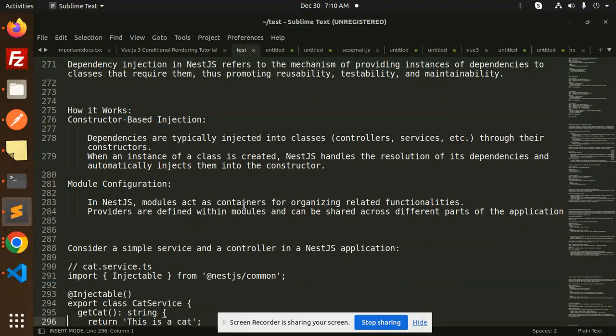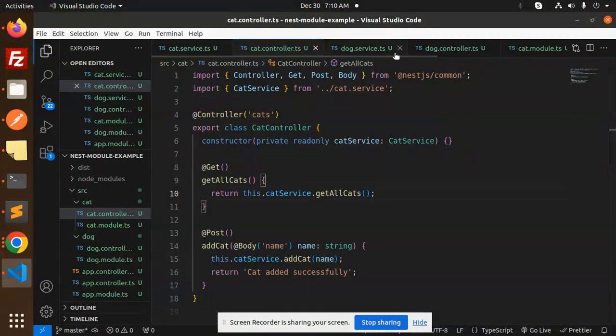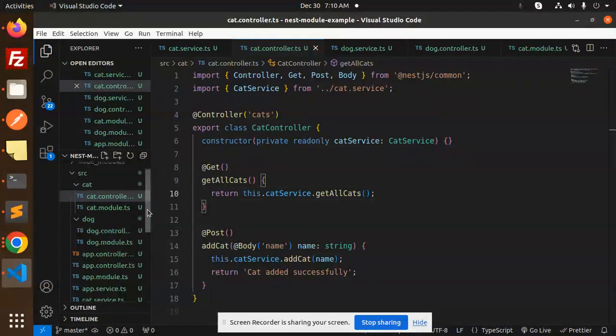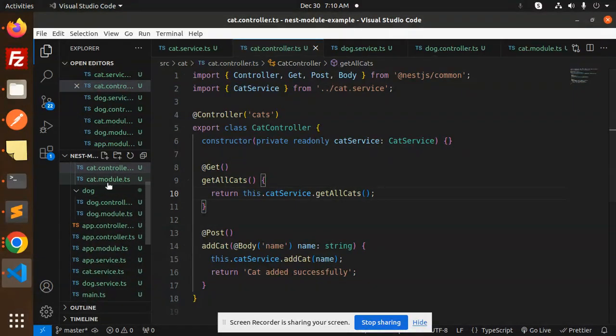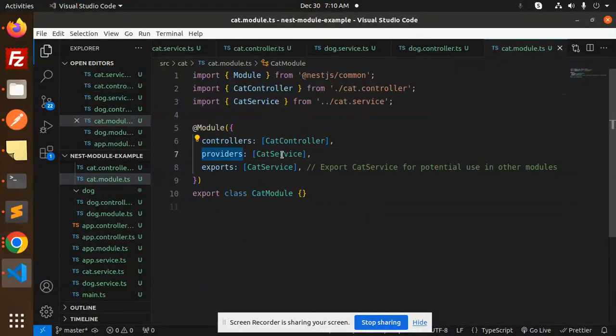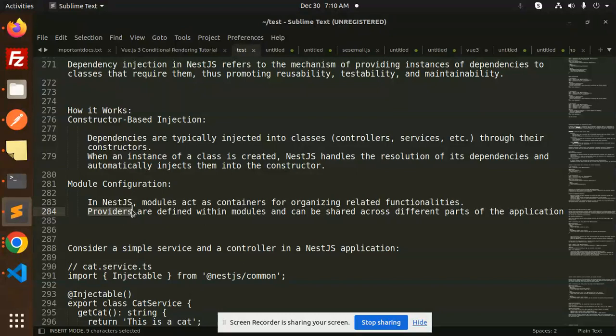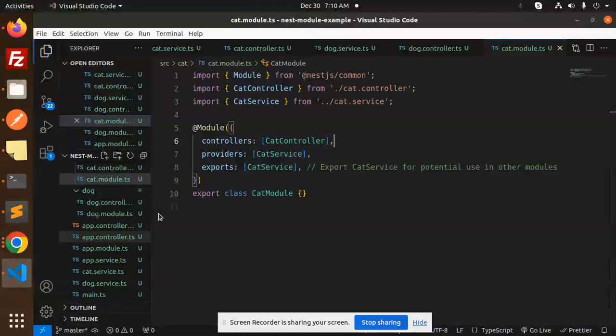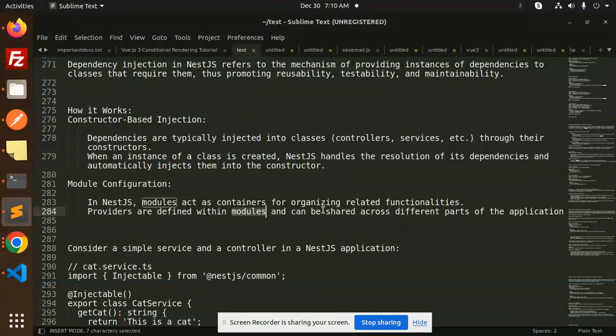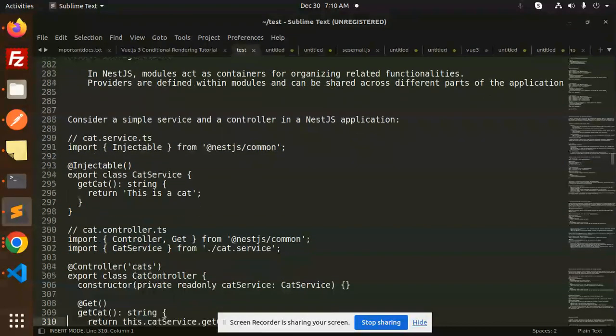Module configuration. In NestJS, a module acts as a container for organizing related functionalities. Providers are defined within the modules and can be shared. You can see that modules act as a container, so providers are defined within the modules. If I go and check over here, where we have the app module, here you can see the providers are added, right? Providers are defined within the modules, so it is defined in the modules that we have, a cat module, then a dog module. Providers are defined within the modules and can be shared across different parts of the application with the help of this.